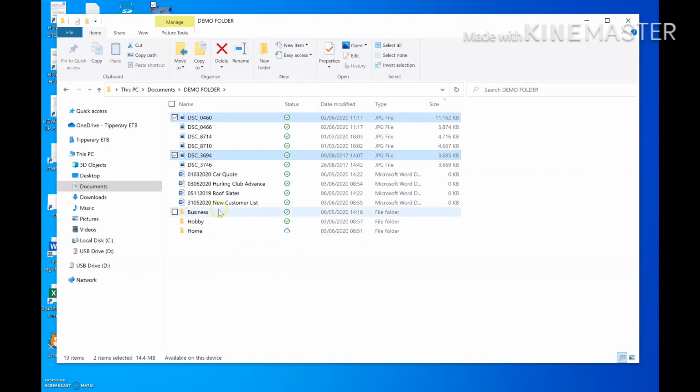But if I want to choose another one, I just hold down the Control button again and I select the next file that I want to choose to do something with. So you'll notice that the files I'm using here are not in any particular order.